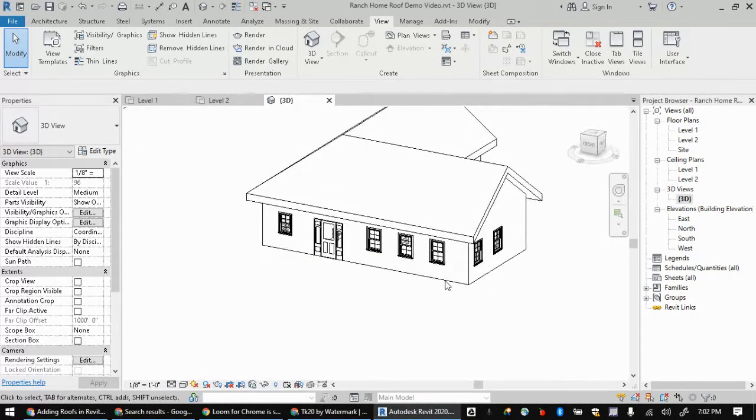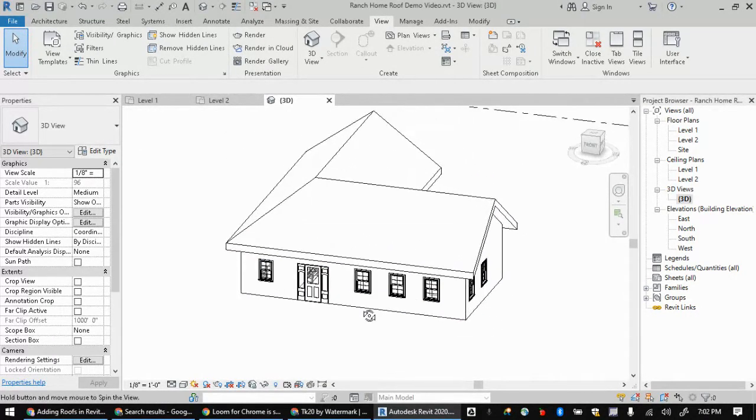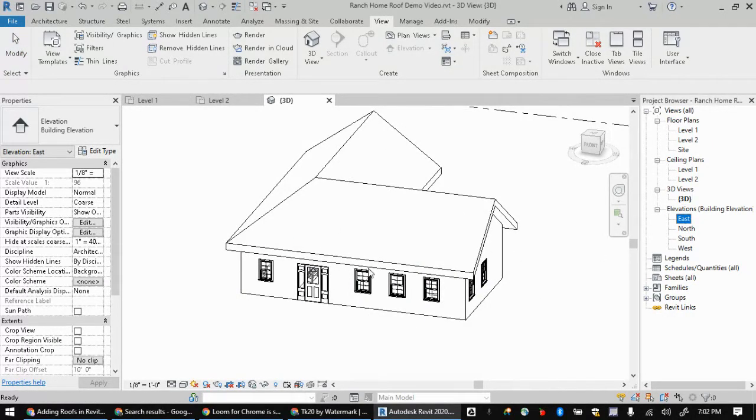So the last step here, of course, is to create a drawing. Nothing is good without a drawing. We've got these elevations here. You can't take this out on a job site, so we need to be able to create these drawings. We're going to place these elevations into a sheet.